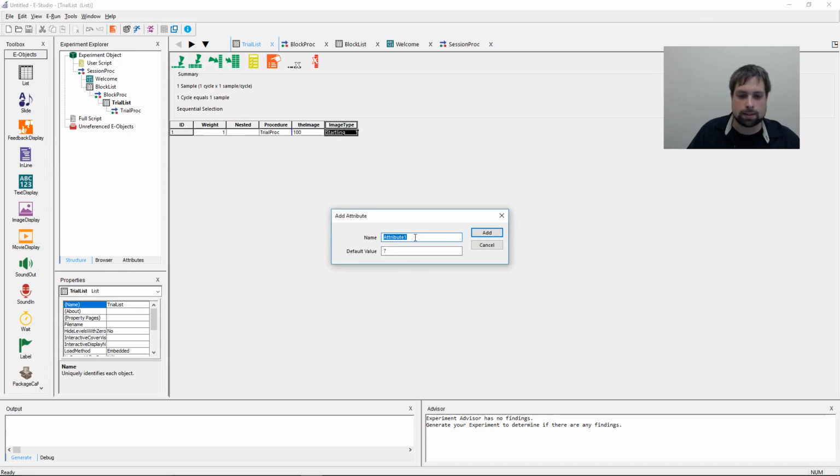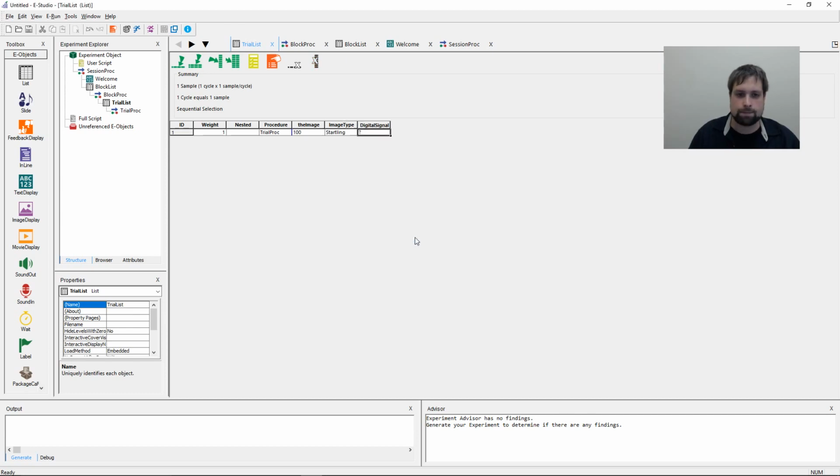So what I'm going to do is add an attribute, and this is just going to be called digital signal. And I'm going to hit enter. Now, since I had mentioned before that I would like pin 15 to be the pin that I send signals to through Biopac whenever a startle type image comes up, I'm going to put 14 in there, again, since it's 0 based.